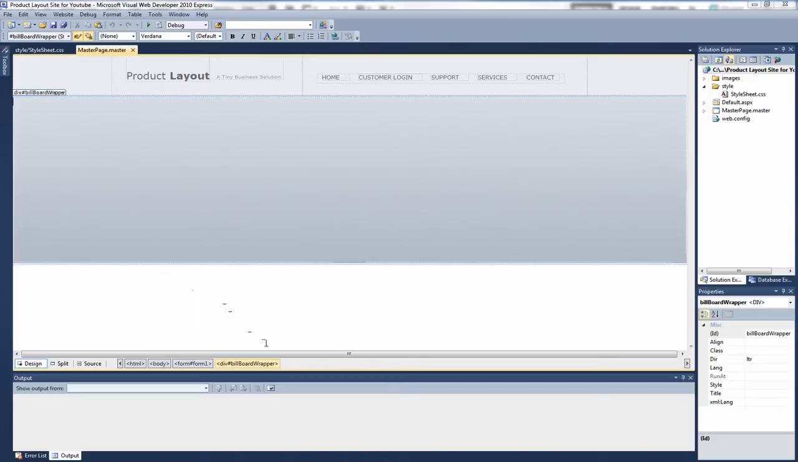Okay, so welcome back to part four of this tutorial. The last place we left off in the other video is we'd created the billboard wrapper and filled it with this background gradient and then stretched it all the way along by using the background repeat property. So the next thing we need to do is create a div inside for the content. So let's get on with it.